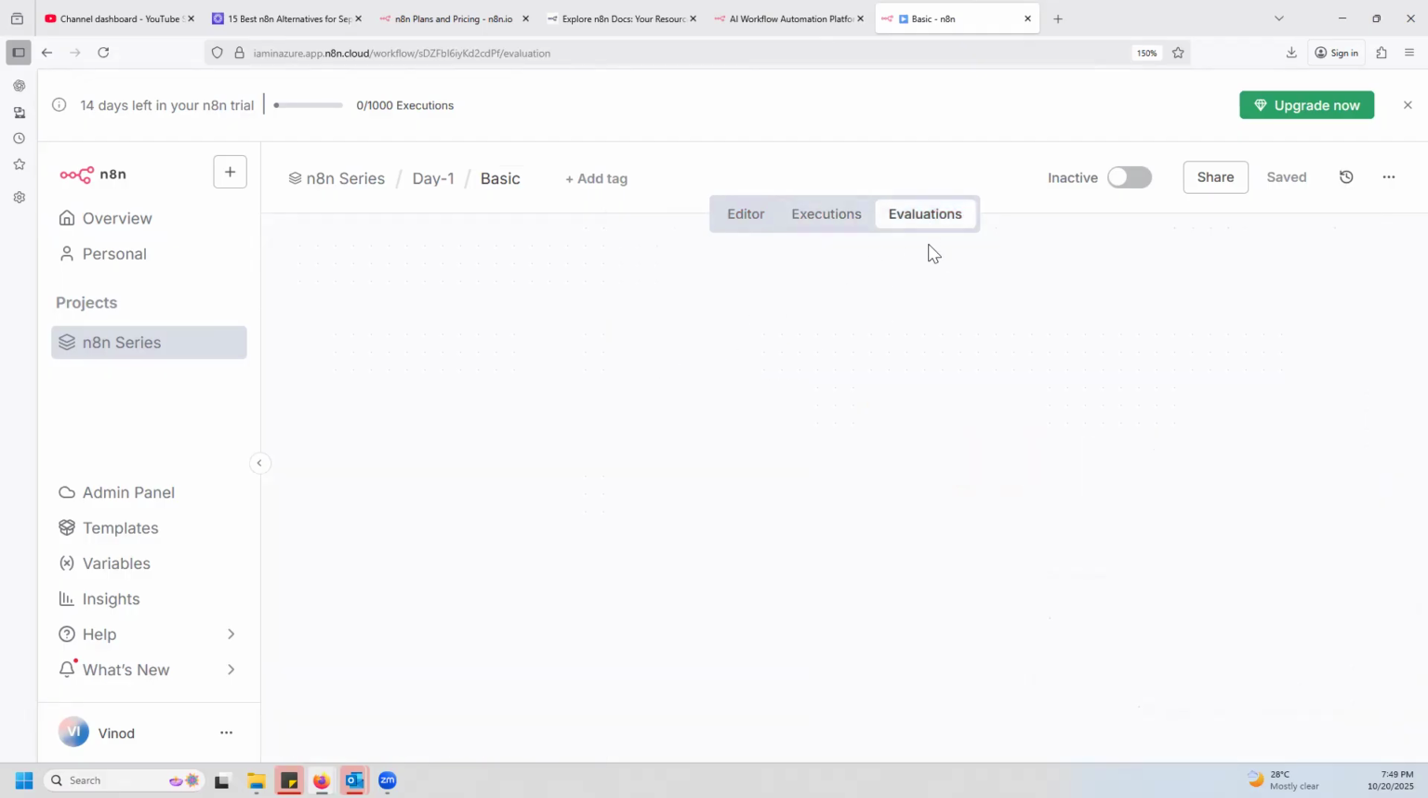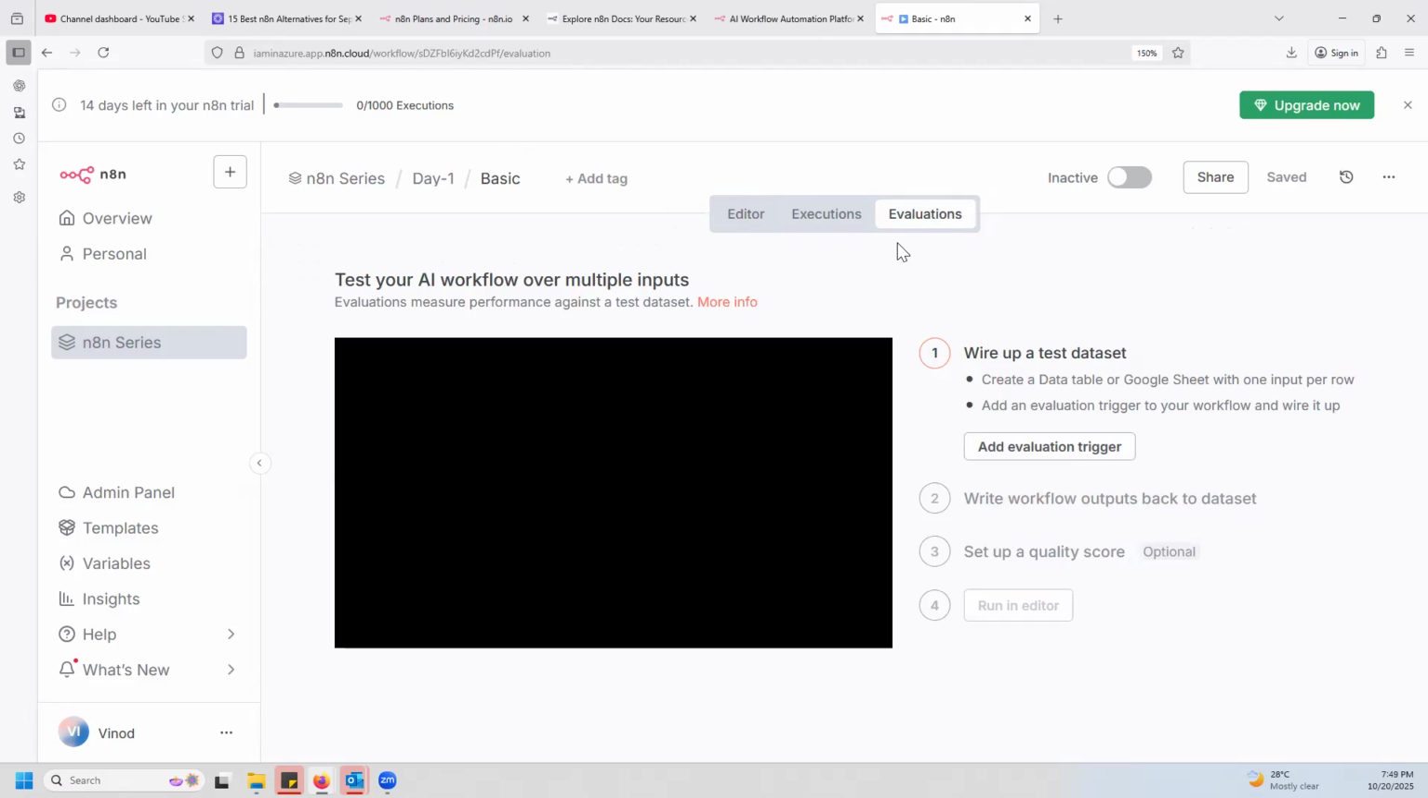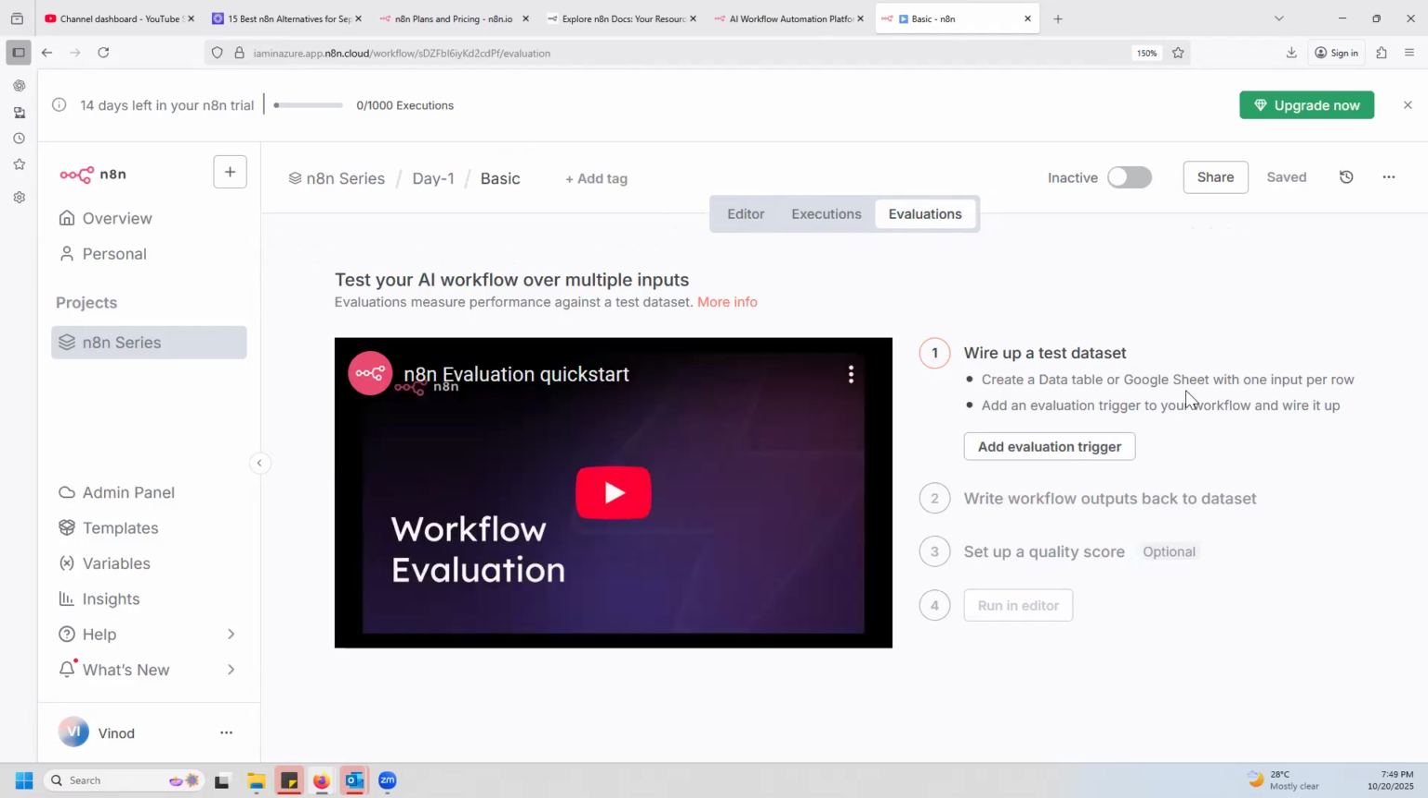Evaluations, you can ignore it for now. We will see it in the near future. It is most probably for testing the workflows that you have created, how well they are performing. So we'll see that as we go along.